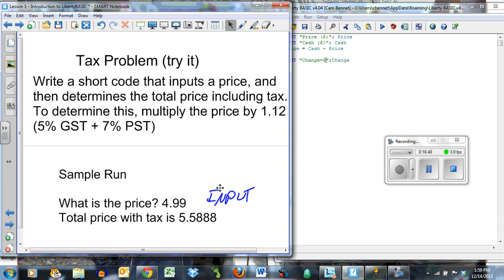Here's a tax program. Write a short code that inputs a price and then determines the total price including the tax. To determine this, multiply the price by 1.12. That's, of course, our tax rate here in Canada, in Manitoba, 5% GST and 7% PST. And this is what it should look like. It should ask, what is the price? $4.99, and then that's using an input. And then it should print the total price with tax is 5.58888. So try that, pause the video, and then I'll show you the answer.